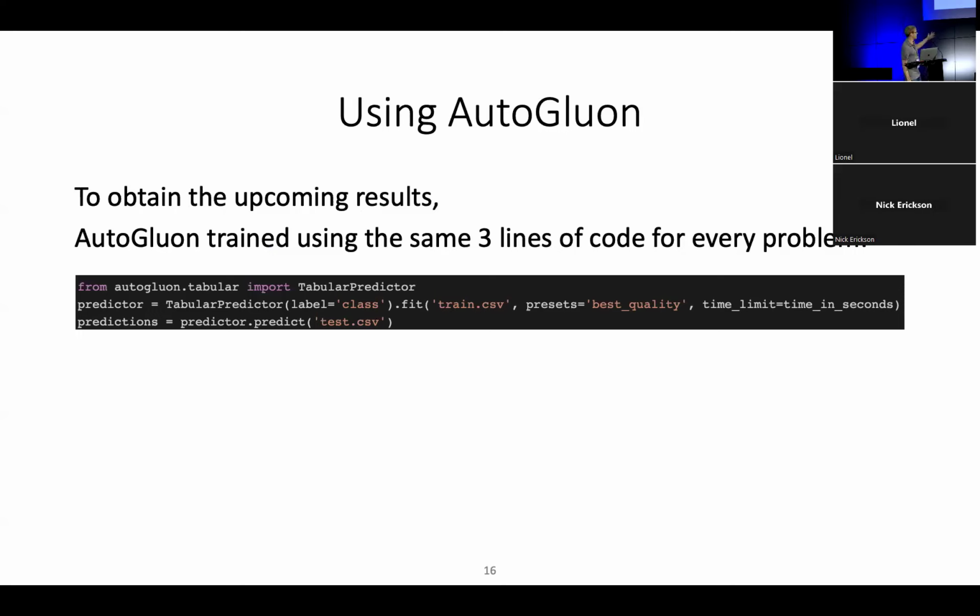And basically, the longer AutoGluon trains, generally the better it'll be. And then finally, you just get your predictions via predictor.predict, test.csv. There you go. That's it solved, basically.